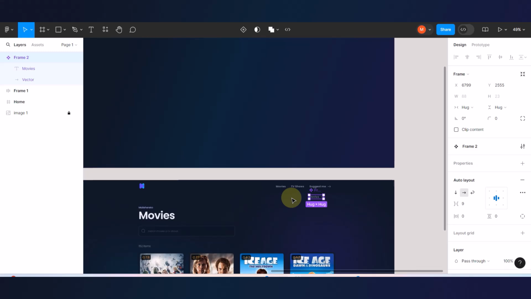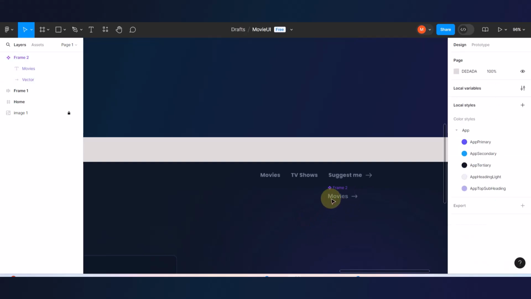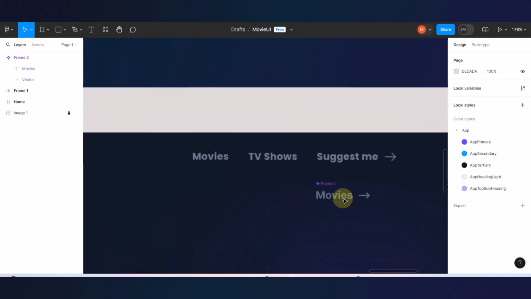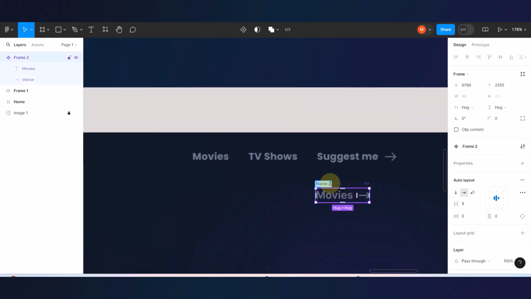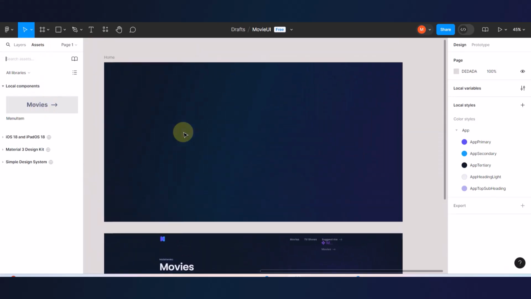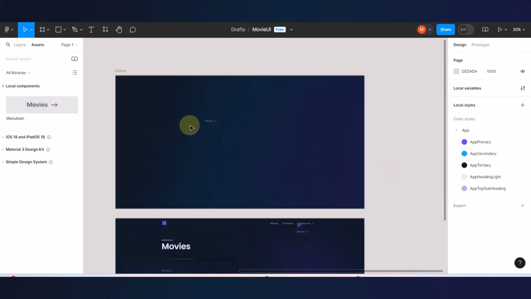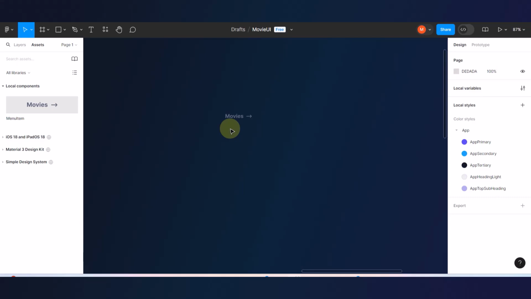Okay, let's say we want to use this. It means that we can go to our assets. What will be this component? Let's call this component menu item. Okay, menu item. If we go to our assets, we've got a component which is menu item, which we can use just like this, drag and drop it here. As you can see guys, here it is.